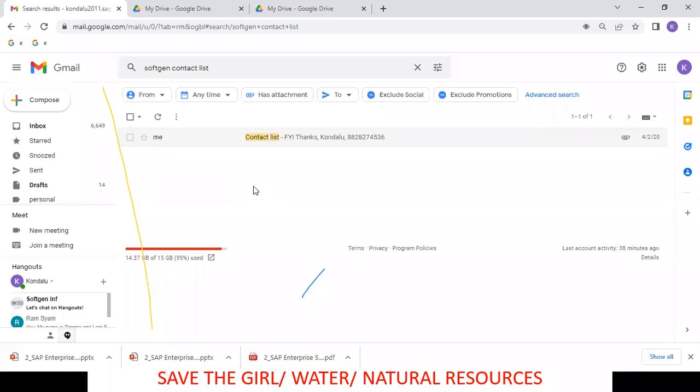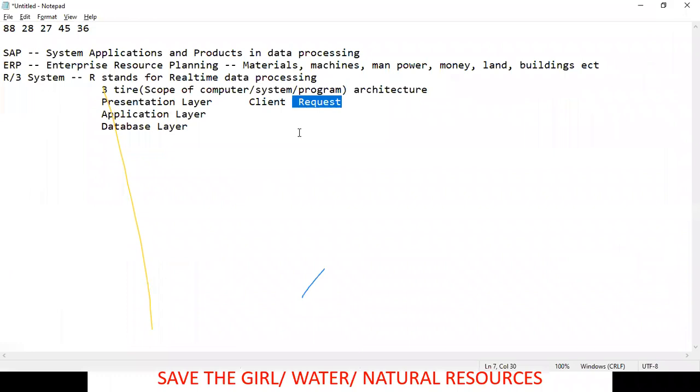But the system cannot understand common English language. The system can understand only zeros and ones, binary format. So my request is taken forward from the presentation layer to the application layer. Here, who is the carrier? The server, here the Google server. The server carries my request from the presentation layer to the application layer.